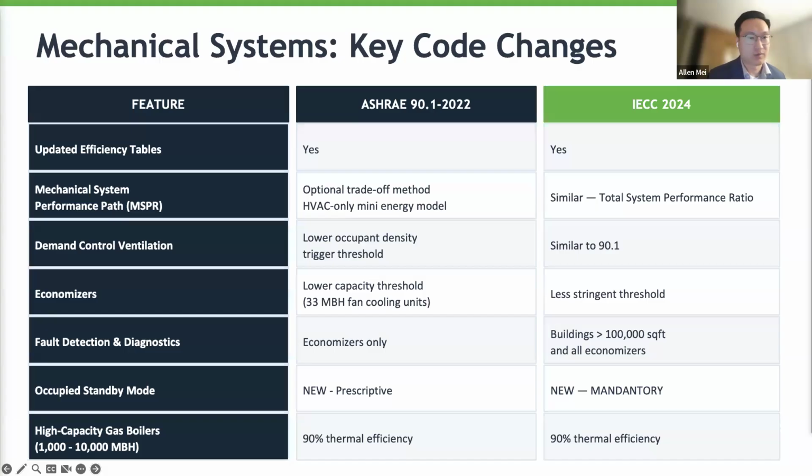In every code cycle, both IECC and 90.1 update the efficiencies. Same thing here. They also have new metrics. You probably see SEER2 instead of SEER. Those are because we have new metrics measuring the efficiencies today. And both of them introduce something called the mechanical system performance path, TSPR. It's basically a mini simplified energy model in the DOE TSPR tool. You build a mini energy model to trade off, let's say, if you don't want an economizer, but you have a more efficient cooling system. As long as that system can still beat the baseline with the economizer, you will still comply. That will give you more flexibility.